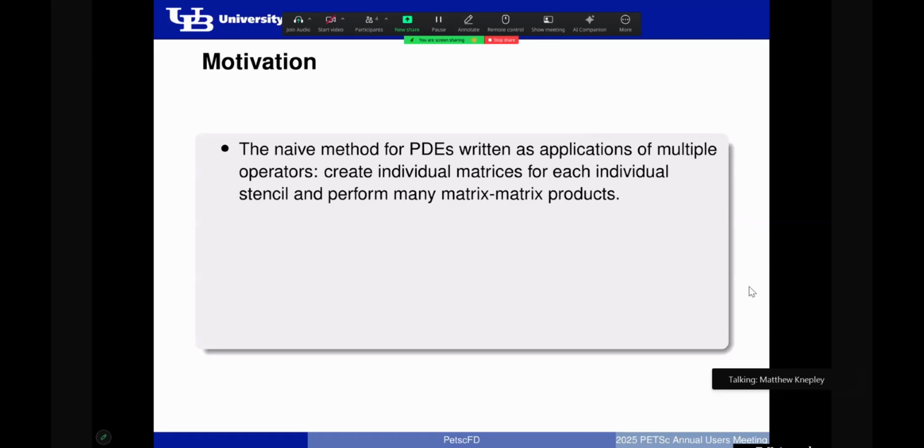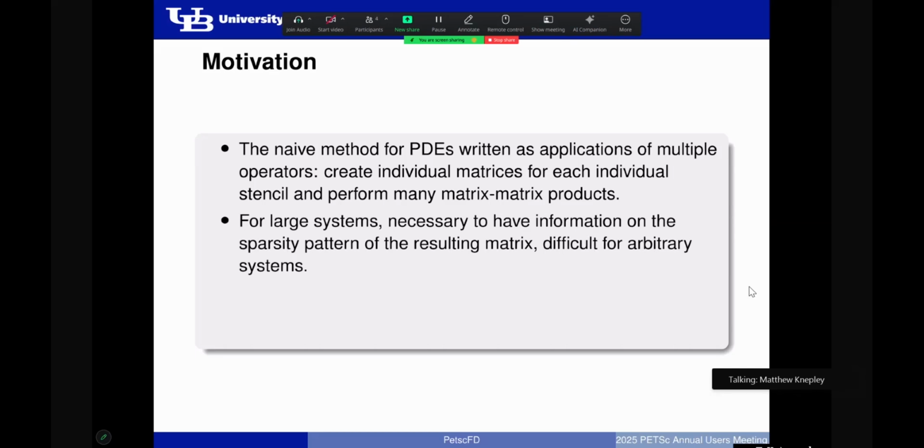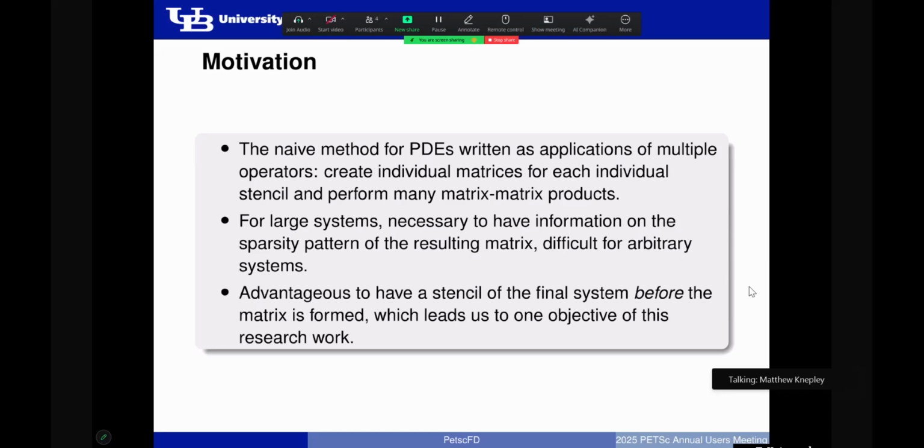Now, the naive way of doing this is, these are all linear operators, so you can represent all these operations as matrices, and if I want to do an interpolation operation applied to a differentiation operation, compute the matrix for both, do a matrix-matrix product, there's your operator. Problem is obviously, if you have really large systems, you would like to have some information about the sparsity before you create that initial matrix. So it would be nice if we could have that stencil before the final matrix is formed and then form the matrix directly from that. So that's the idea behind this.